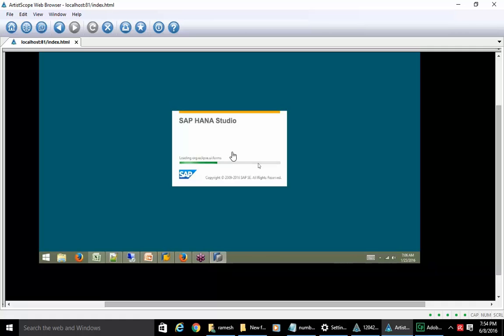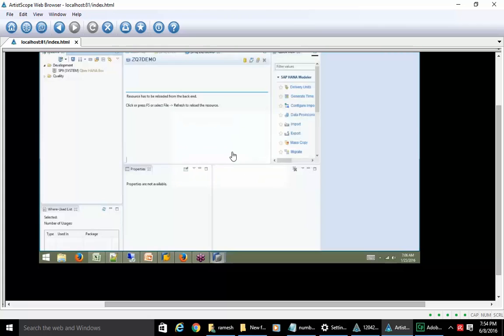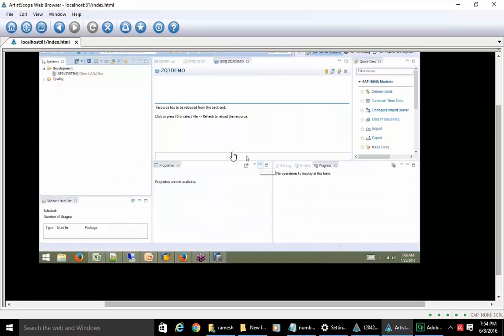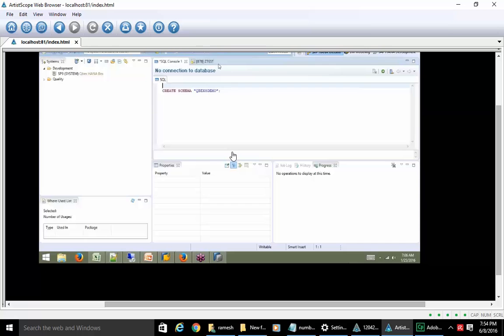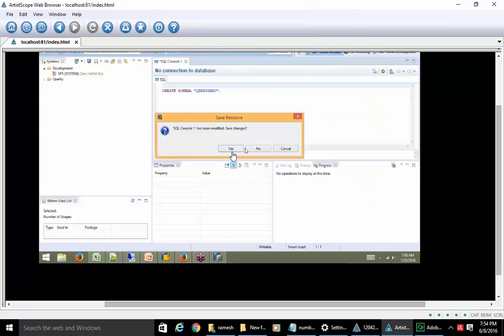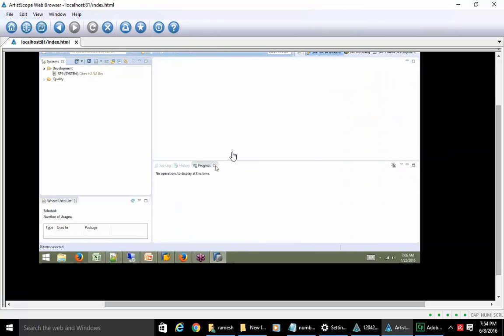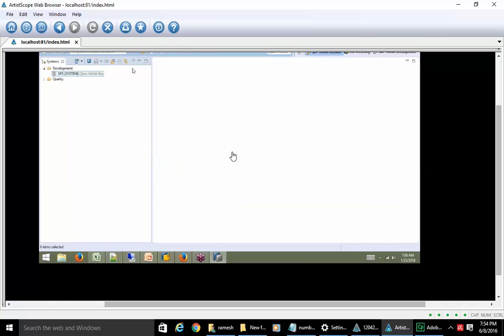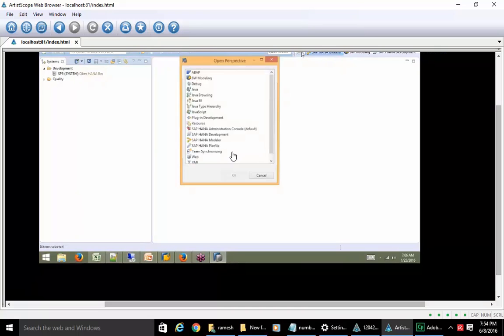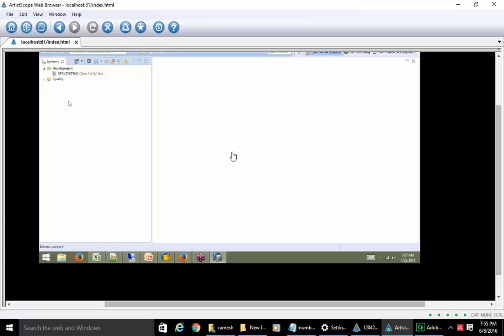So today we'll focus on building a database in SAP HANA. So how do we formulate a database in SAP HANA? I'm in this perspective called SAP HANA Modeler. And I already have the system. I'm just logging into it.